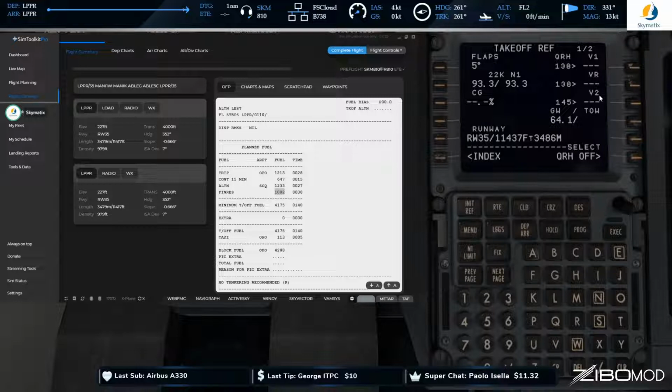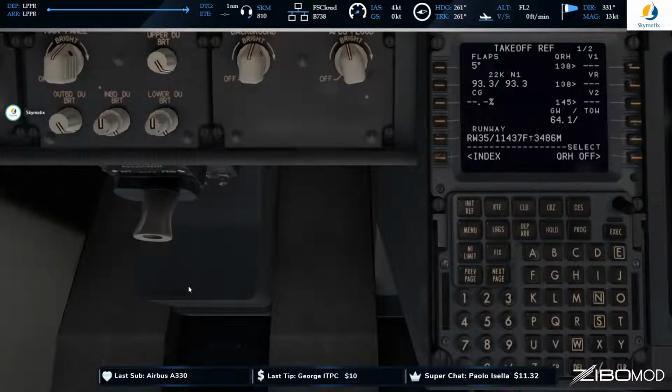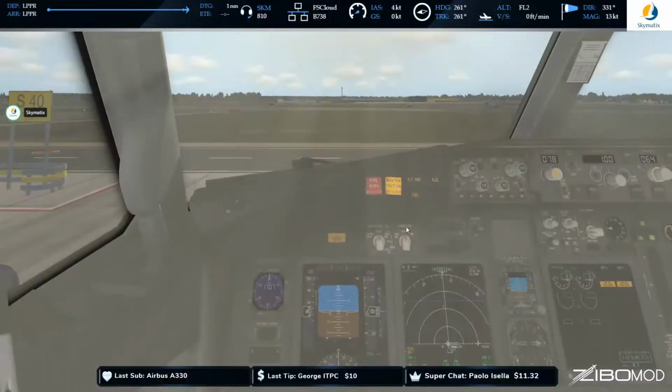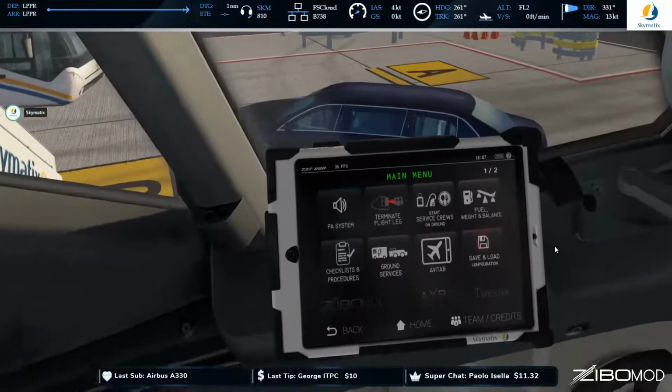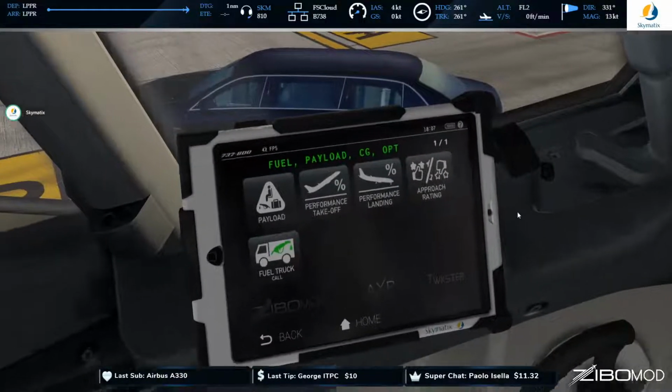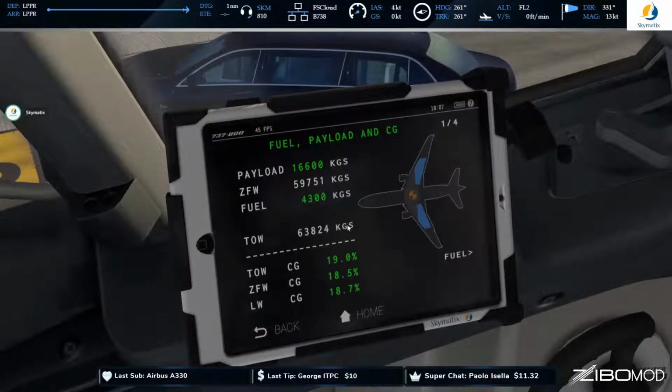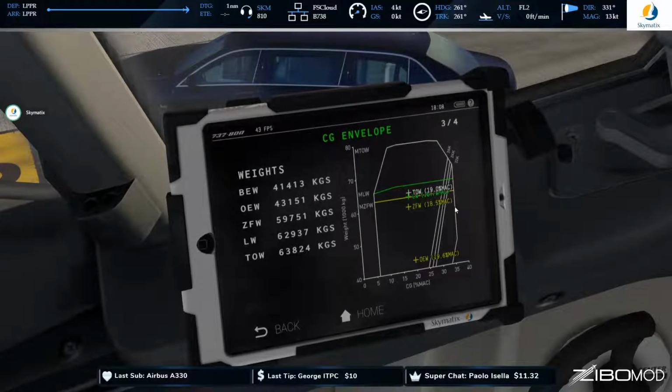Anyway, alright, so before I fill in the CG here, I'm going to look at the load balancing on the tablet and then make sure we get the desired values. So let's zoom in a little bit. We're going to look at the graph.